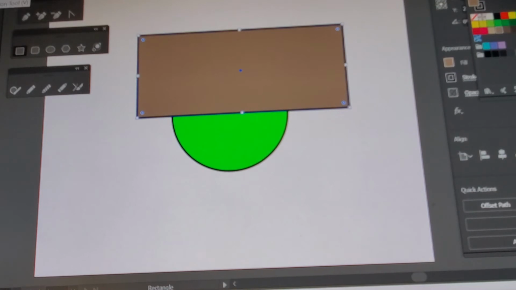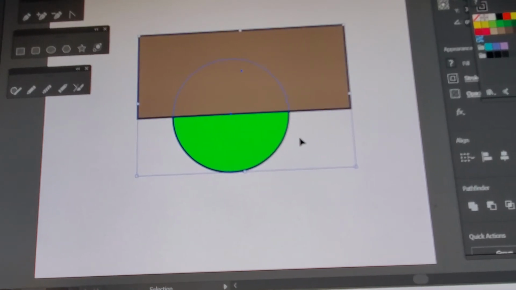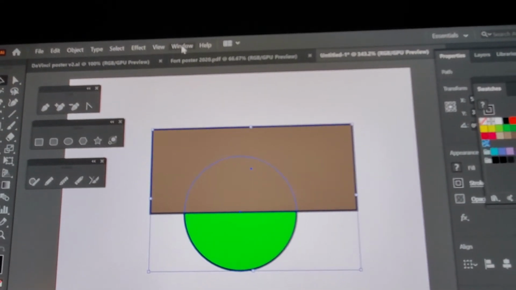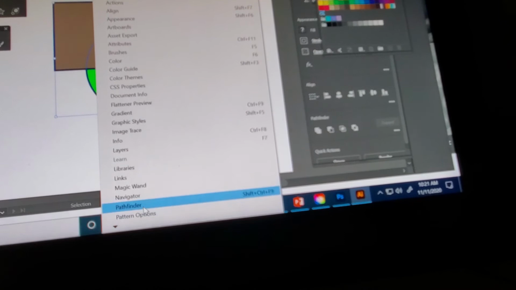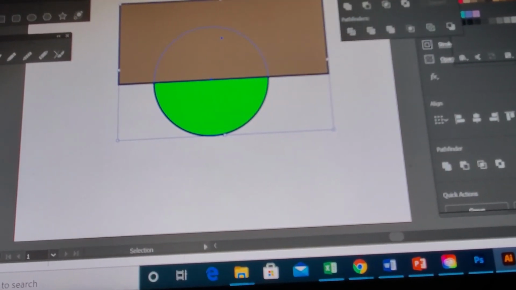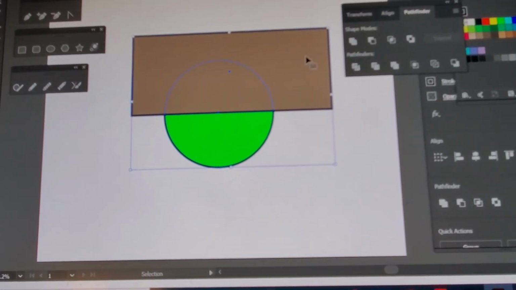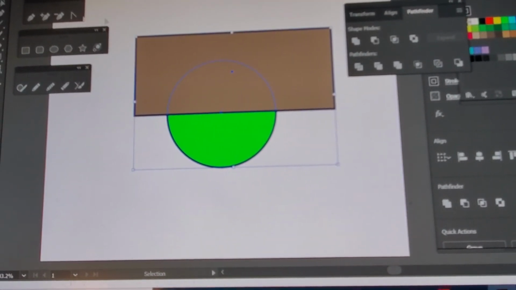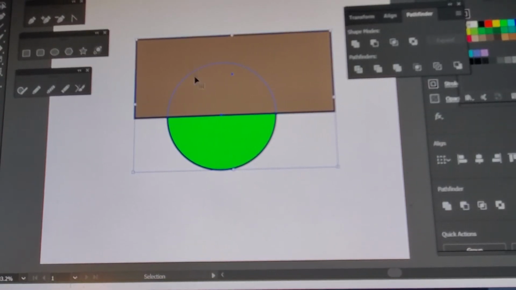Okay, now, if I select both of those at the same time, I'm going to go to Window up here, and I'm going to open something called Pathfinder. Pathfinder's down here, and this little box comes up. Now, this is what Pathfinder does. You can create multiple... watch what I'm going to do now. I take my selection tool and I select both the rectangle and the circle here.